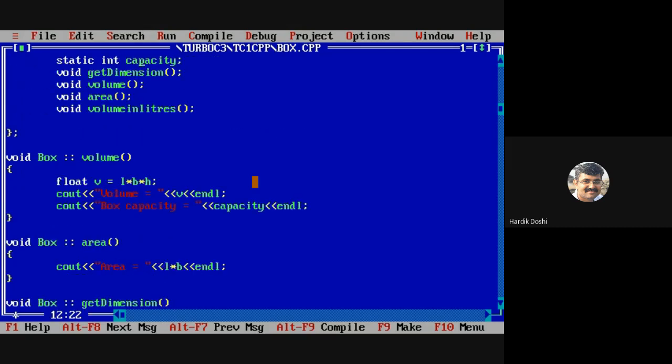Now, sir, if my capacity changes, can I change the capacity in the class? Let's say in the area function, I write capacity equals to 100. So what will happen now? Who will tell? First of all, let us compile. No errors. So what will be my output now?